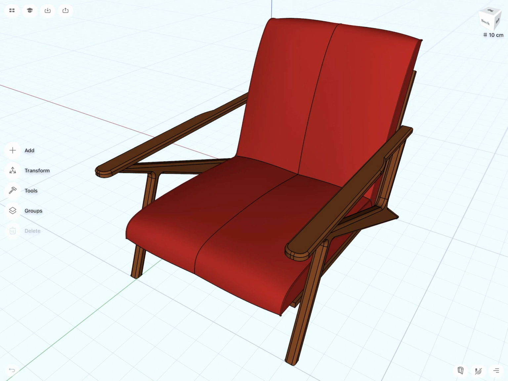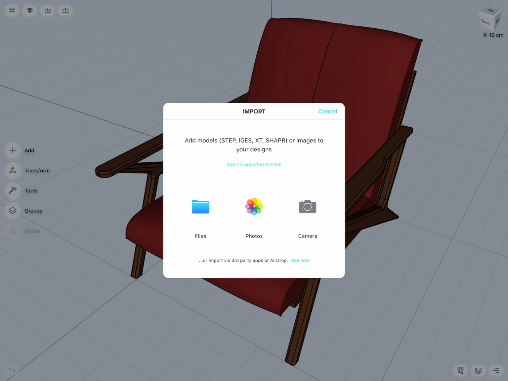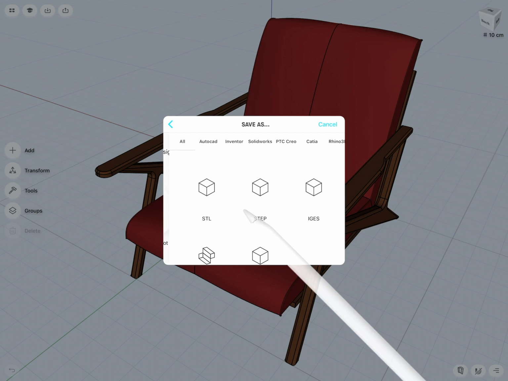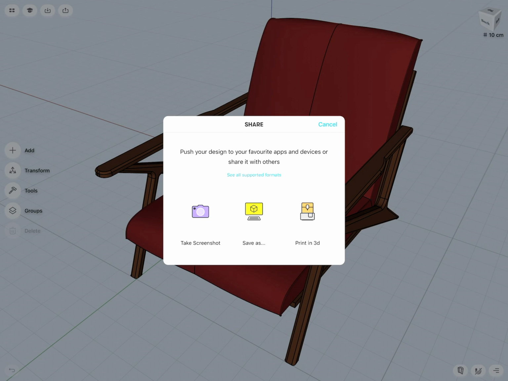And then we have Import and Export. Import allows you to import 3D models or images. You can also take pictures directly with your camera of your iPad. And Export allows you to export a screenshot, or you can save your 3D model in a variety of formats. And you can print directly in 3D.